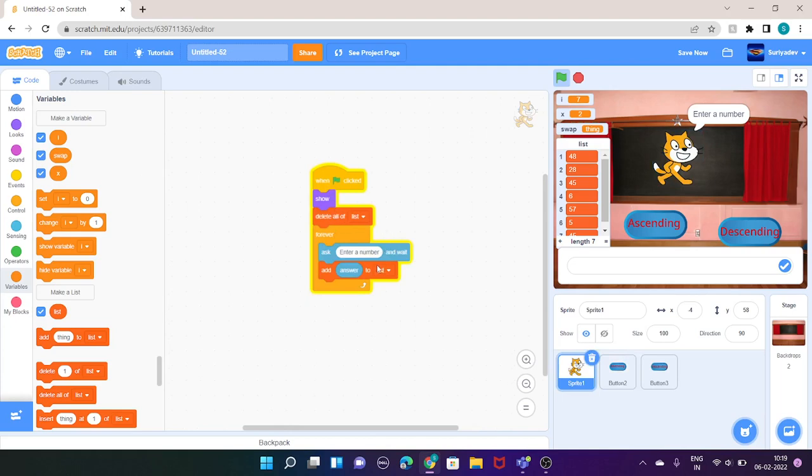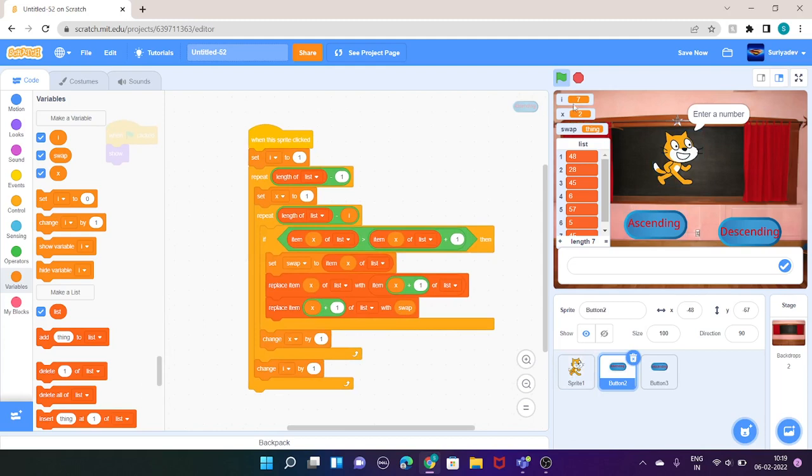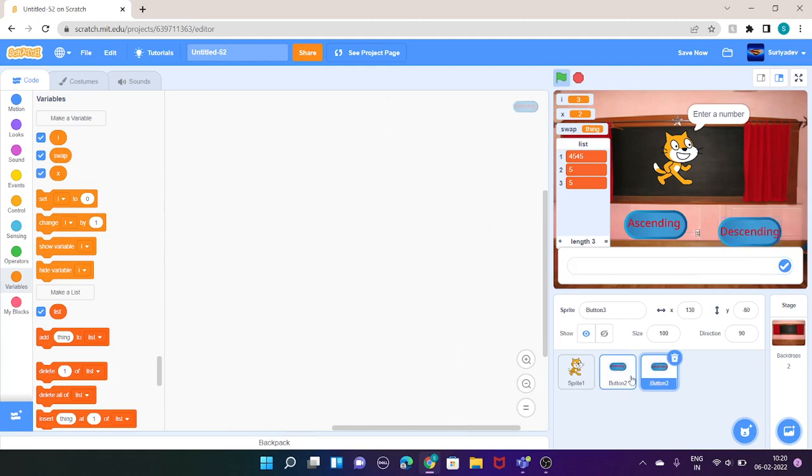Yeah, it's gotten deleted. Ascending, random numbers. It's still not working. I mean, the code is getting run, but there's some problem with the code again. Let's check. Item with swap. I think let's go descending and then let's see what's wrong.